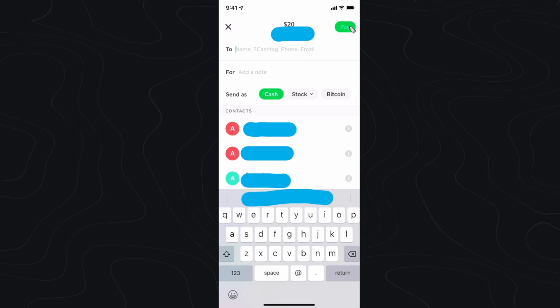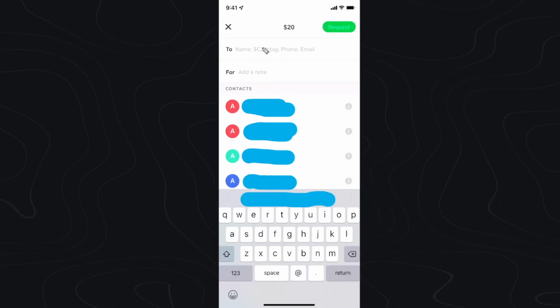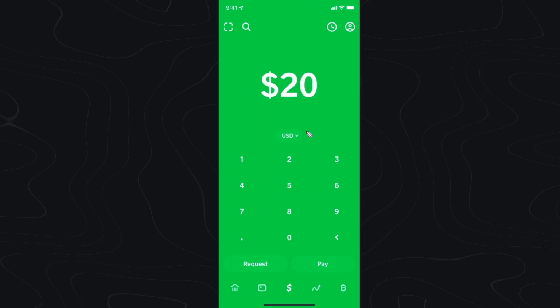Now, when you click on pay, it's going to send that $20 to whichever contact you selected or whoever's cash tag you entered. And the same method works for requesting money. So if you go ahead and click on request, you can enter in their cash tag, or you can select from your contacts below. And then when you click on request, it's going to send a notification to that person that you are requesting $20 from them. And if they accept your request, they will send you $20. So that is the basics of sending and receiving money on Cash App.